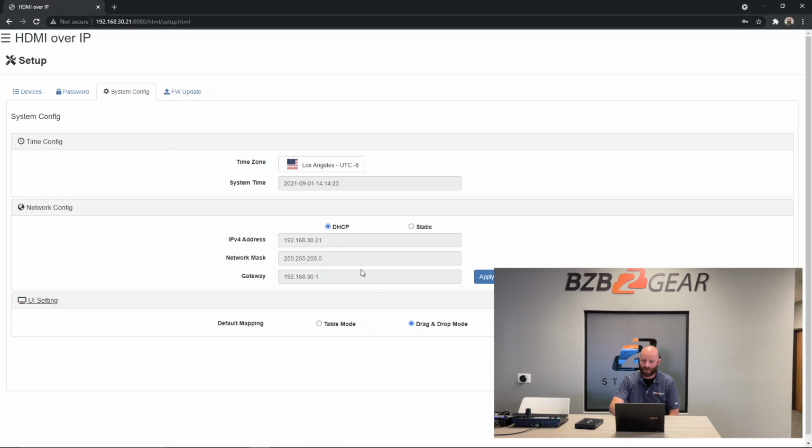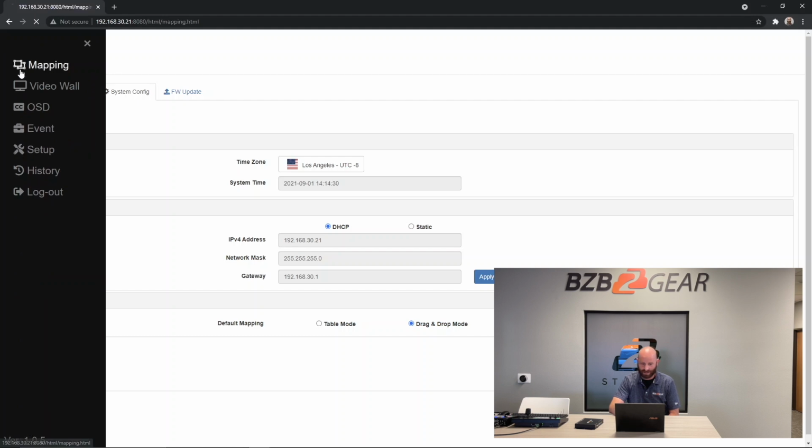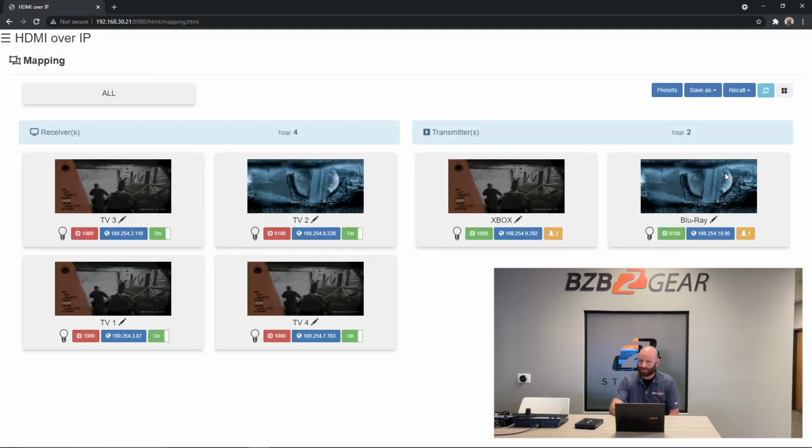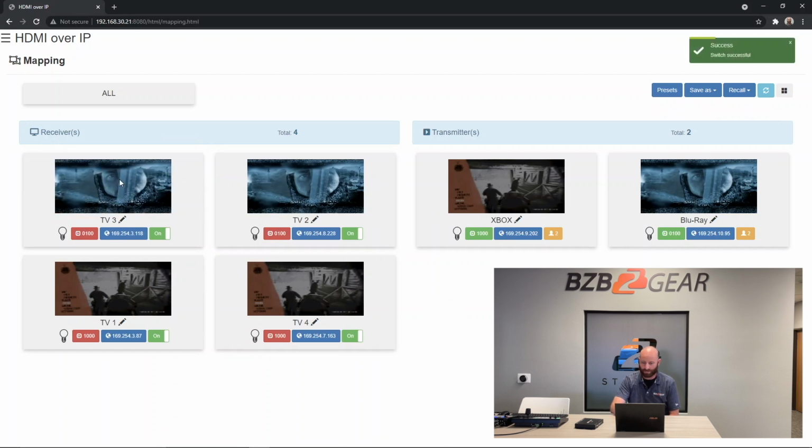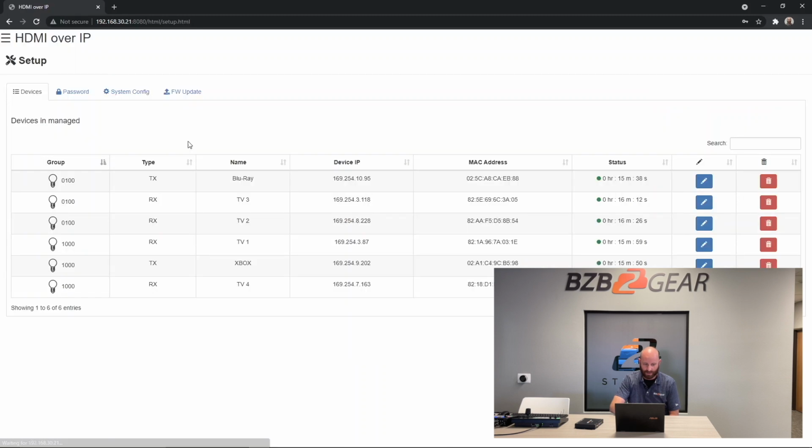The difference is the drag and drop mode is that visual graphics here that we were looking at when we first started up. So as I drag this guy across to a TV, that changes the assignment right there, and that switches my video signal for me. Pretty easy to use, but it can get a bit cluttered if you've got a large scale deployment of these things. So if you are working with a lot, you're probably better off using the table mode under UI settings.